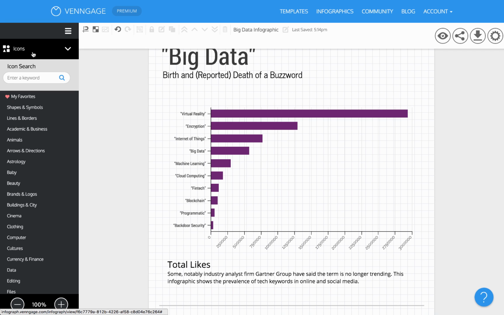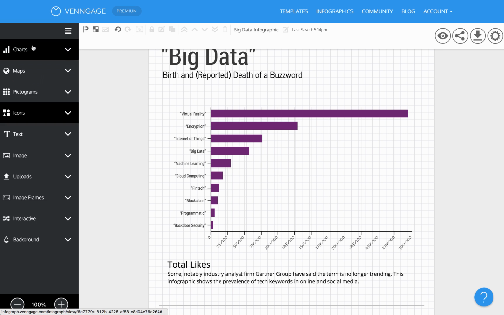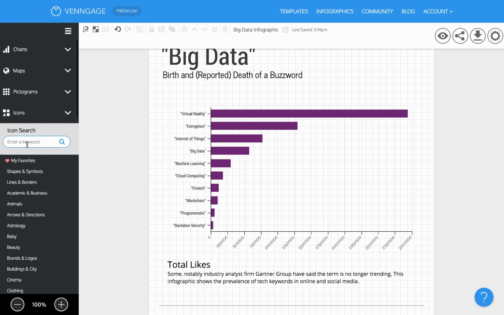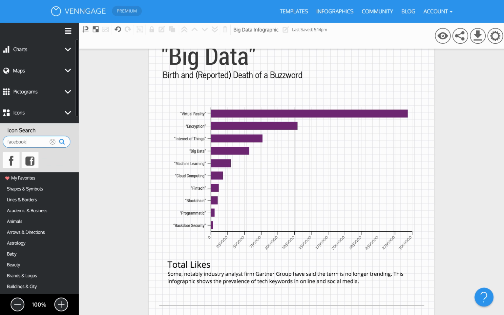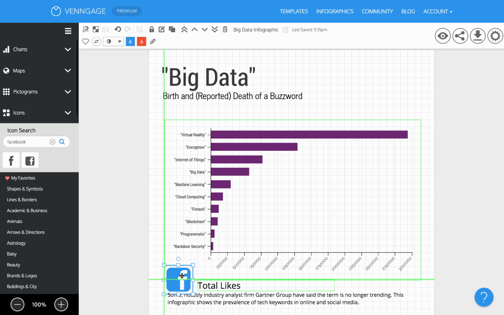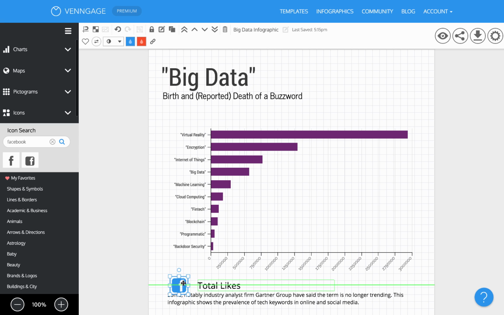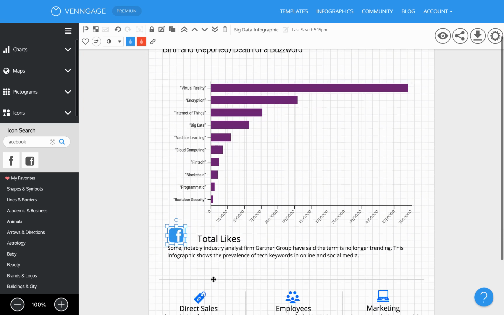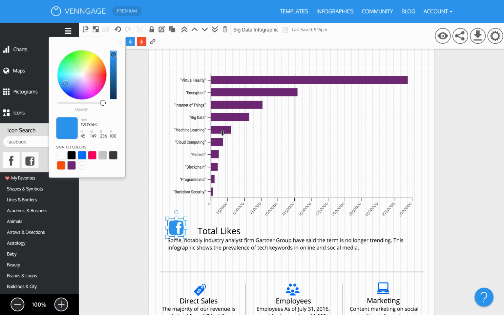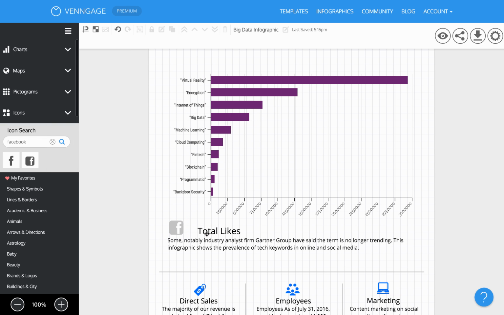To add an icon, just click on the icon panel on the left. You can browse through the category or just search up the icon you want. I'm just going to search it up. And I like this one right here, so I'm just going to drag it onto the canvas. I'm going to place it right here, resize it a tad bit by moving the corner of the bounding box. I'm going to change the color of this logo to a light gray just so it doesn't clash with the other colors I have going on. You don't want to have way too many colors in one infographic.